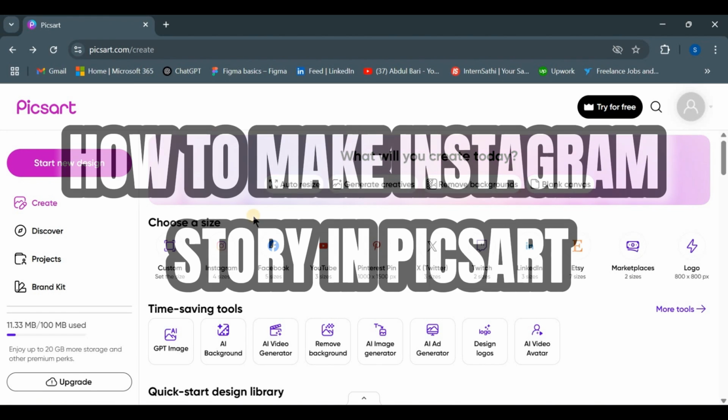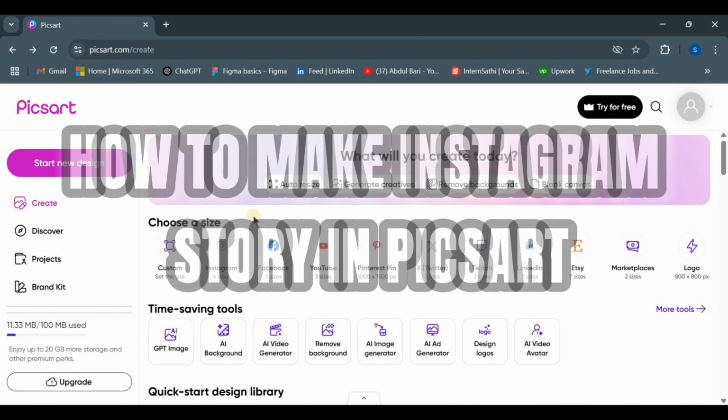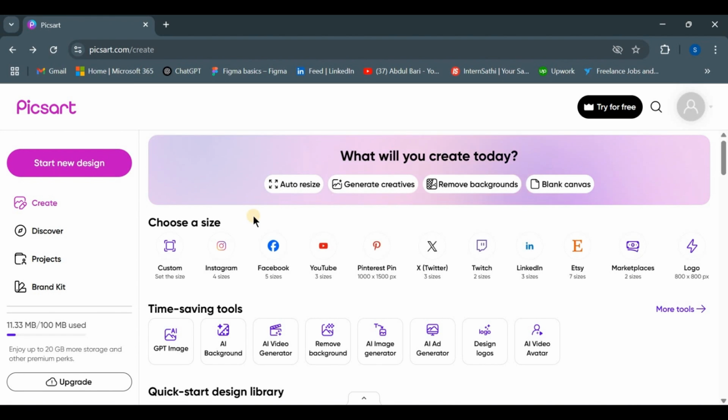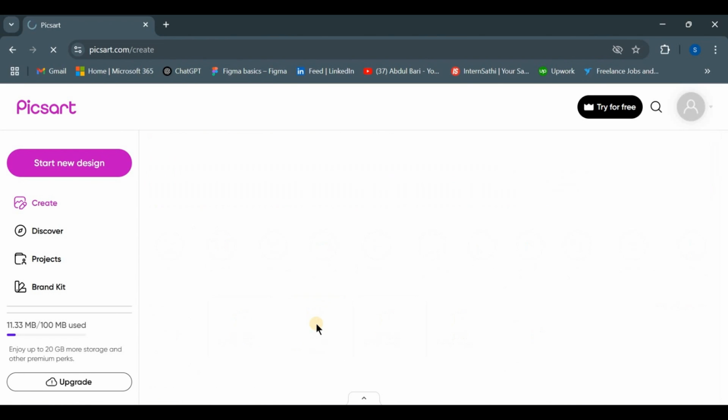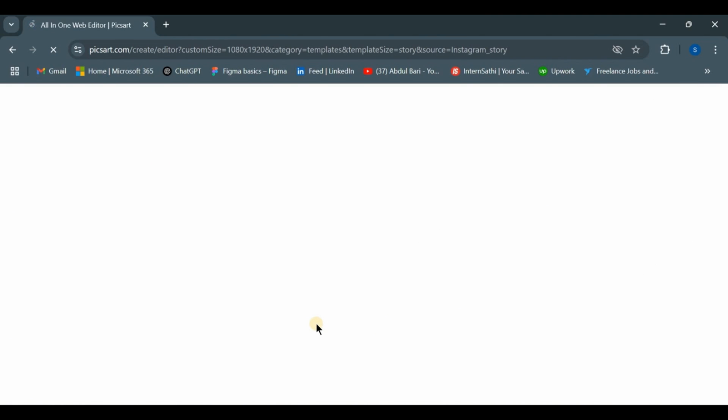How to make Instagram story in Picsart. Let's create an engaging Instagram story that turns heads. First, create a new project and set the size 1080 by 1920 pixels, the official Instagram story dimensions.